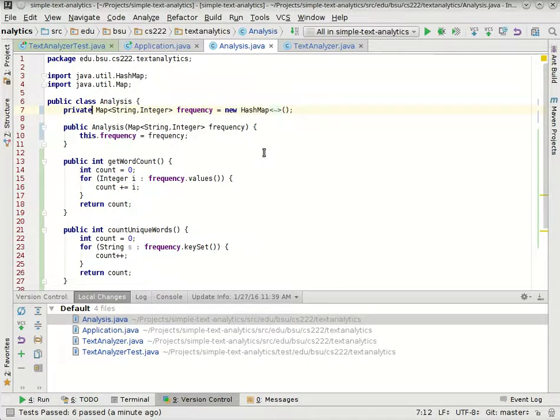Now that leads us to this interesting problem where we are copying a reference to this map that is being sent in from the outside world. That means that somebody else could change that map and therefore change our analysis results. That means we have a leaky abstraction here, and that's a problem. We really want to make what's called a defensive copy here.